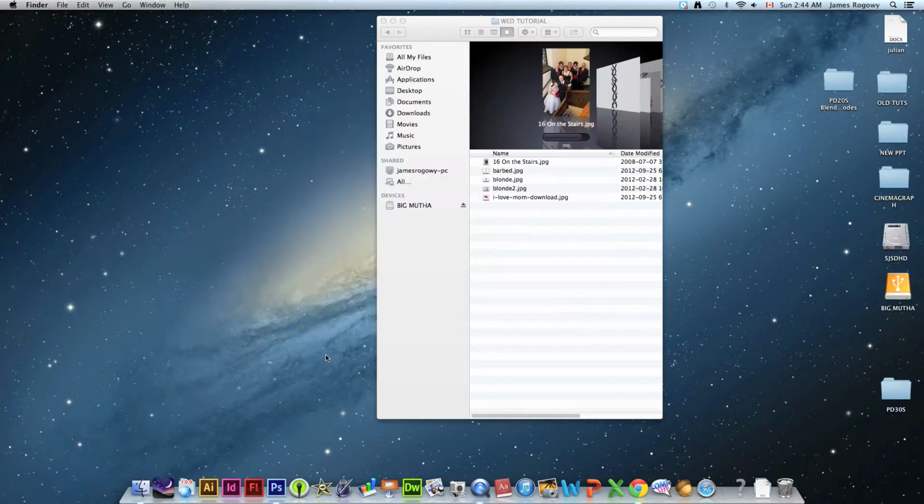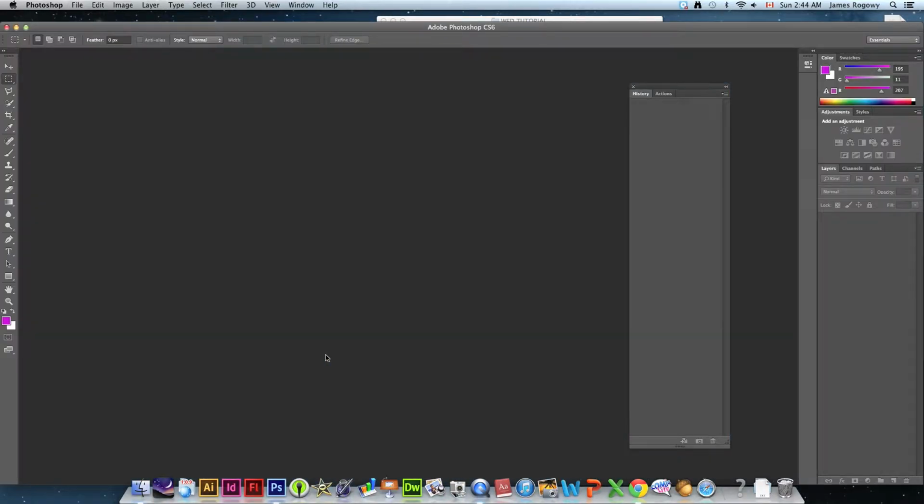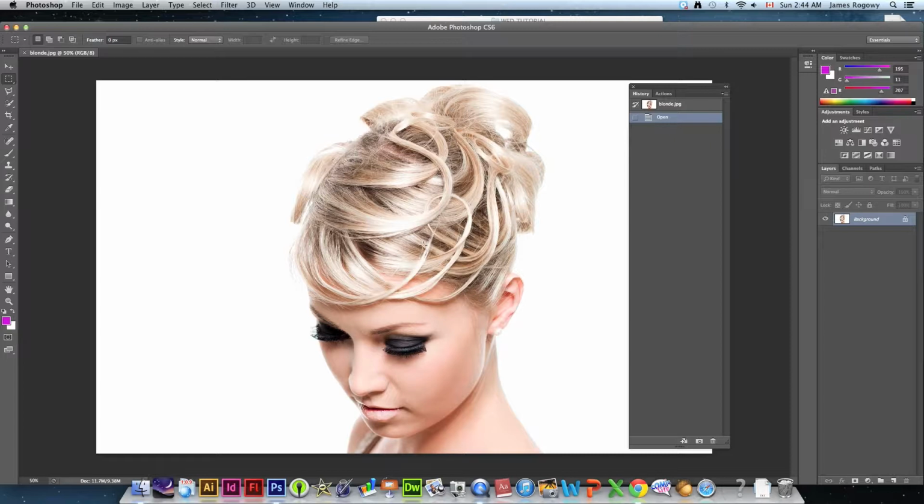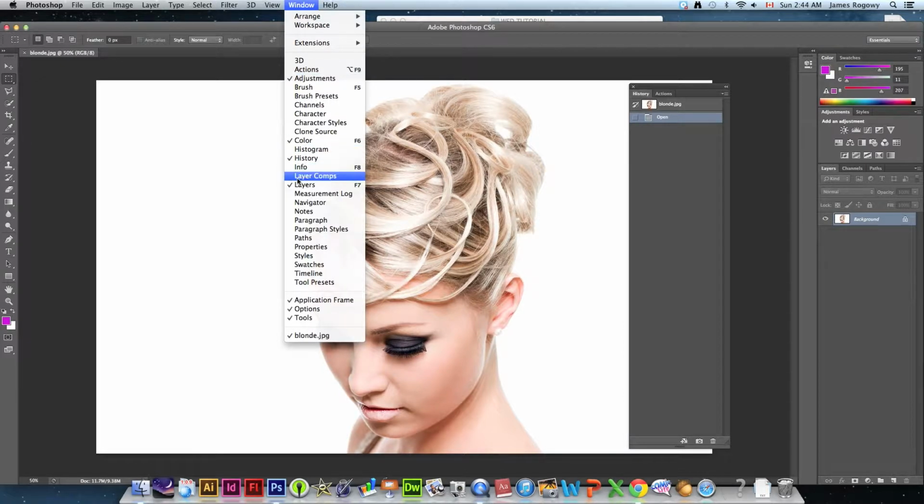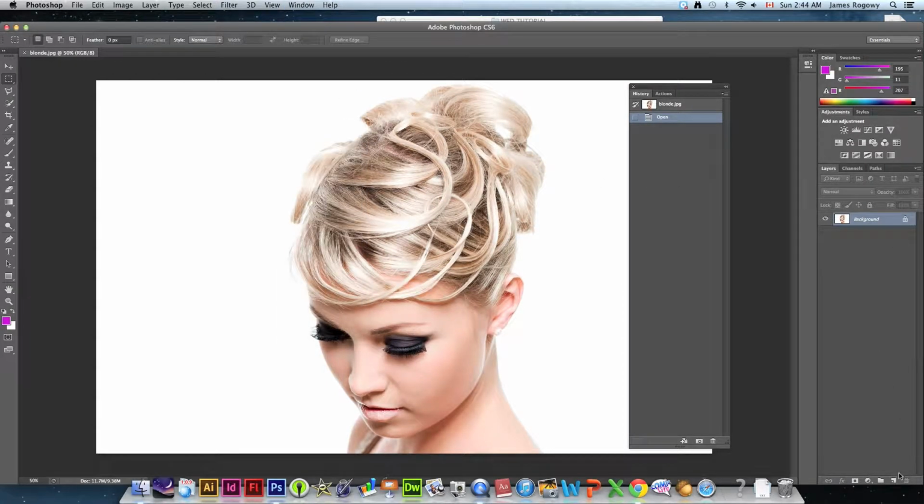Now guys, those of you who are listening to this, and I'm talking about guys specifically, you're going to have to get in touch with your feminine side a little bit here. No big deal. So here we go. We got this very pretty blonde girl here, and we're going to add a new layer. So if your layers aren't showing, go to Window, Layers, make sure it's showing, and at the bottom here, click New Layer.